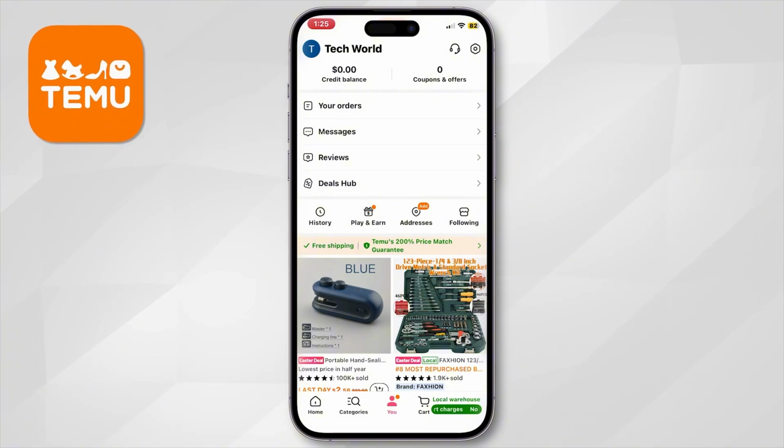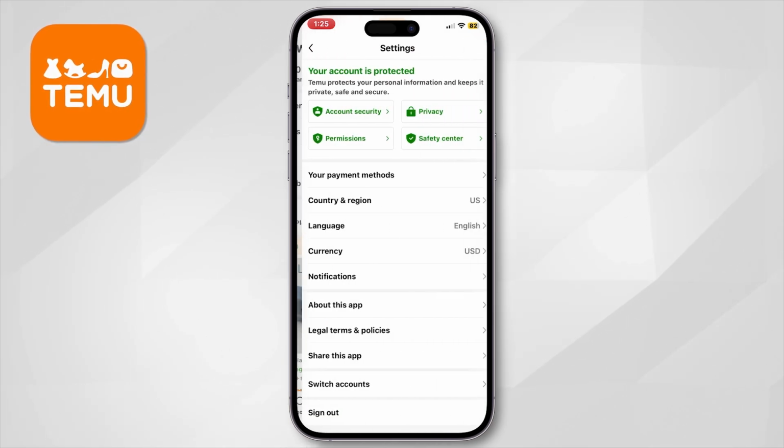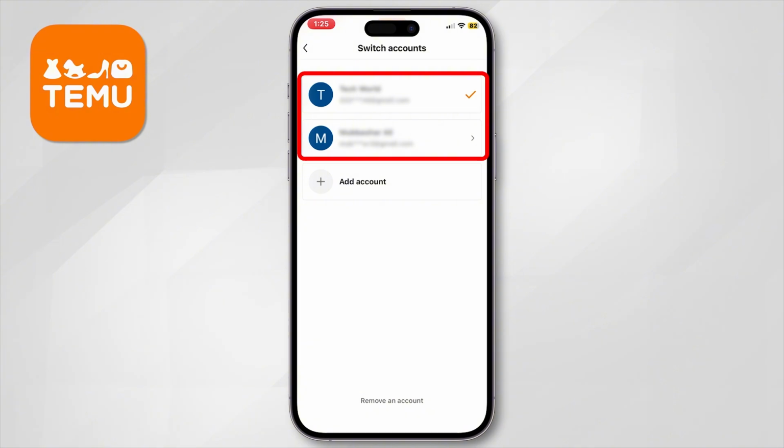Once the new account is created, you can start using Temu with this account on the same phone. If you want to switch between accounts, simply go to Settings, tap Switch Accounts, and then log in with the account you want to use.